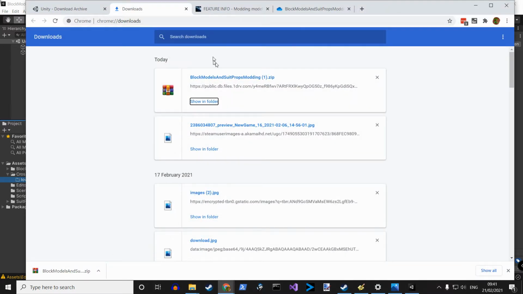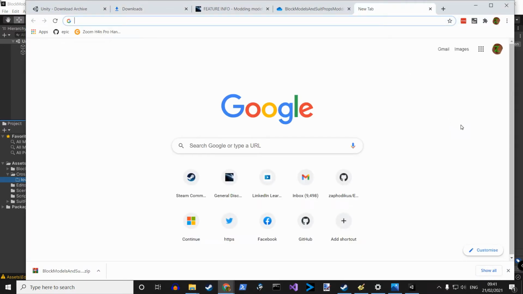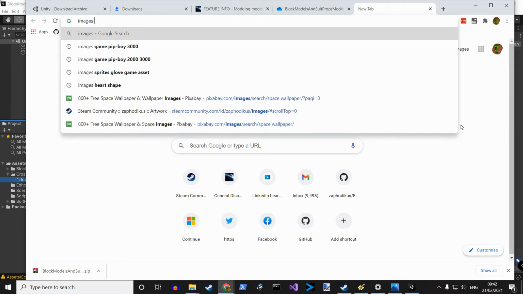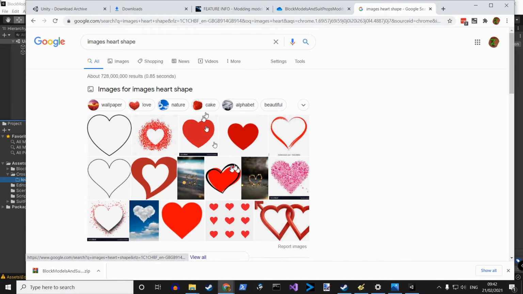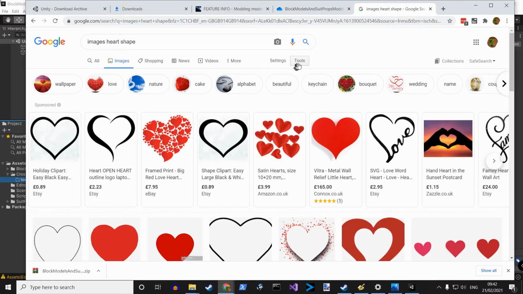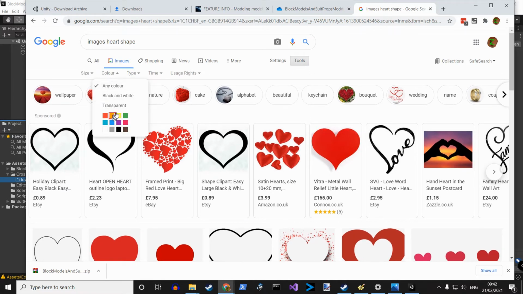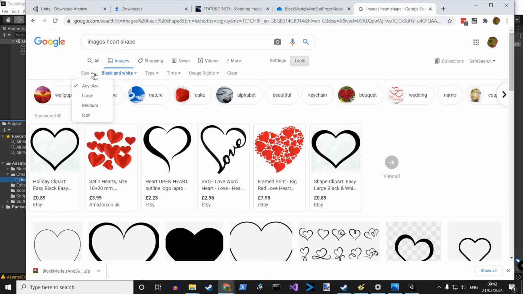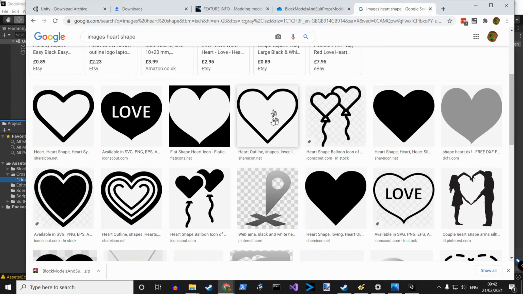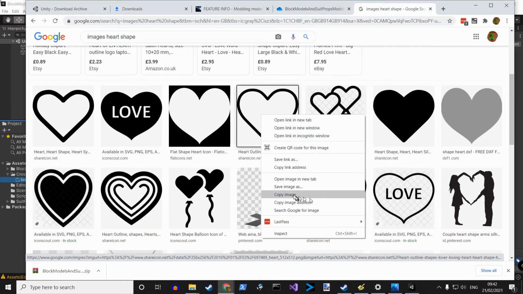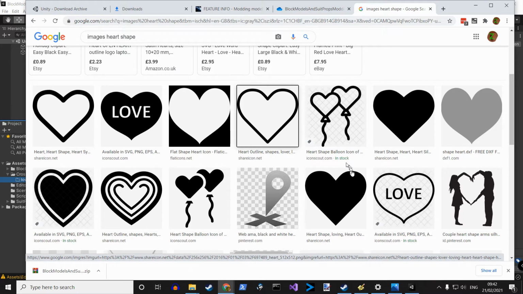So let's do that. Let's go to Google Images, heart. We want a heart shape, don't we? And we want Google to give us images, yeah. In the image tools, we want a black and white image, and we want small images. So we find one that we like. Maybe that one works quite well. So we go to copy.